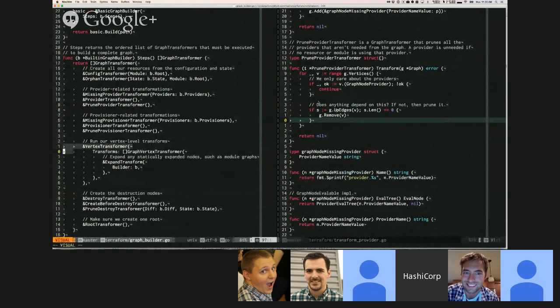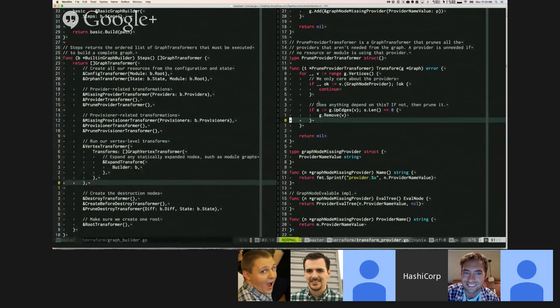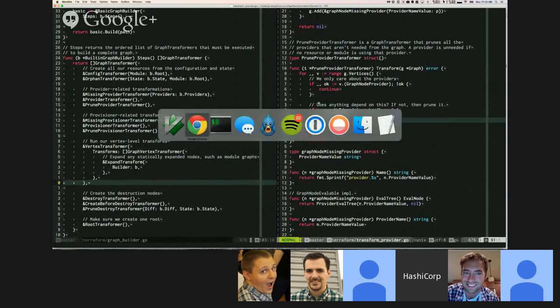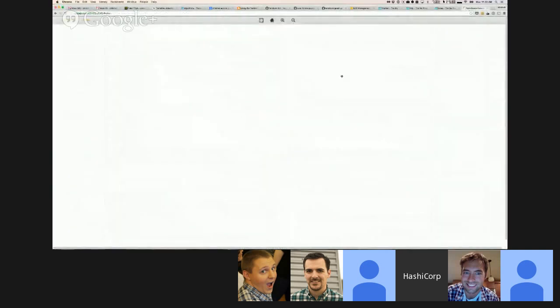And then here's that thing I told you about. Here's the vertex transformer. So this takes a list of vertex transforms and does them. An important thing here is the way modules work. So modules are effectively a subgraph. Go back to my drawing space.